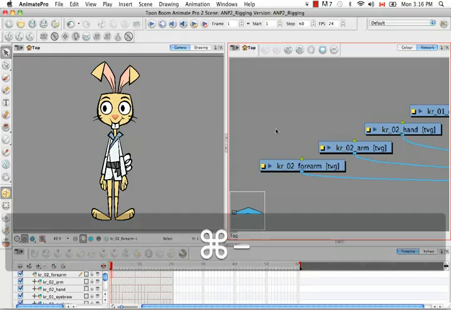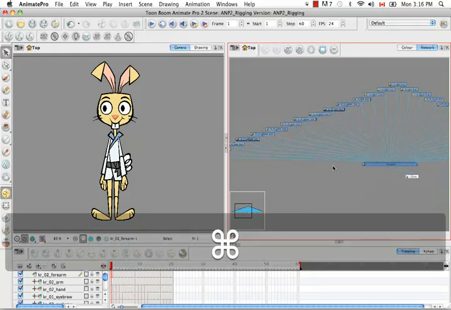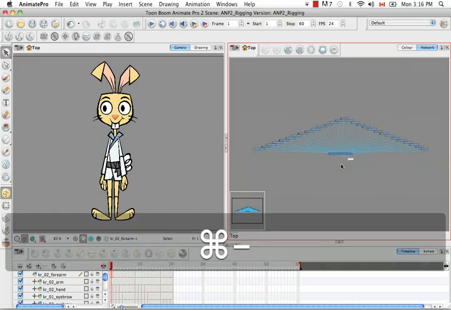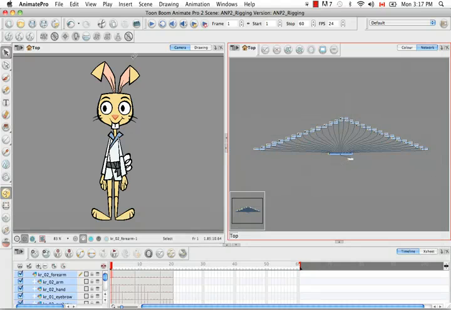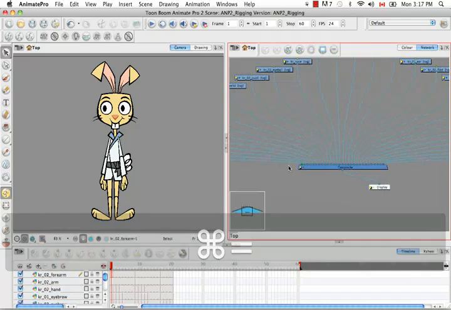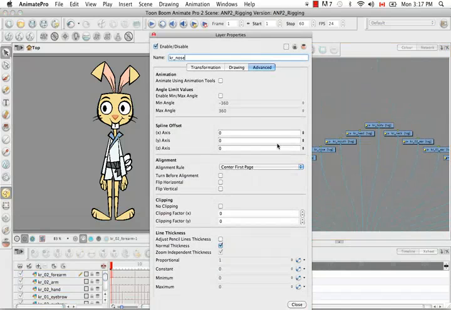So what I'm going to do is zoom out in the network view. And then I'm going to just select all of my drawing modules, and then I'm just going to click on this button to make them non-animatable. And so now if we go into any given drawing module, the Animate using animation tool is disabled by default.